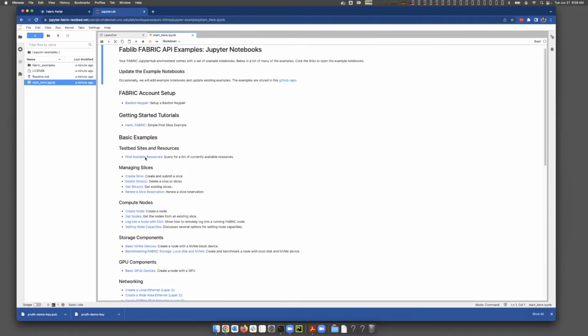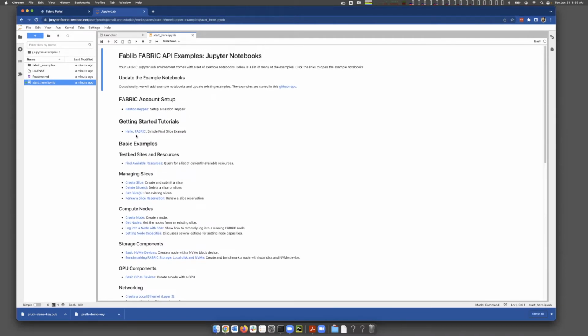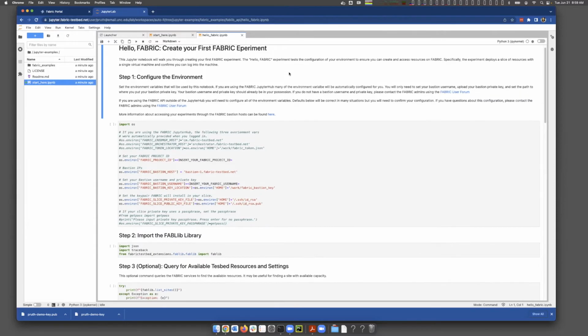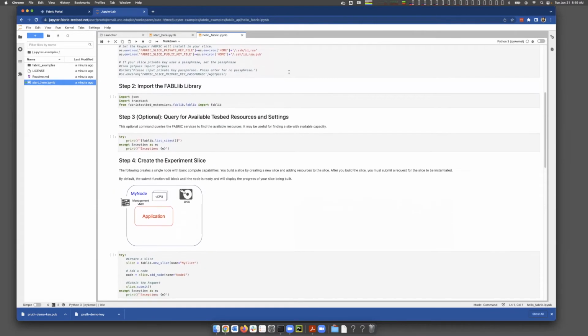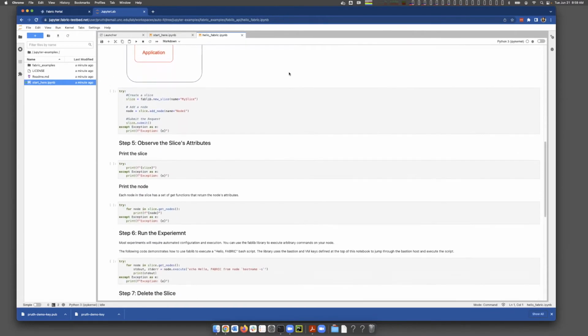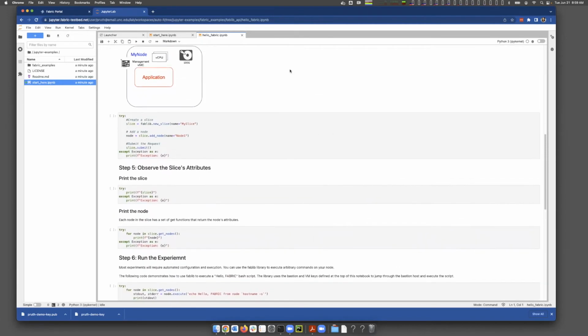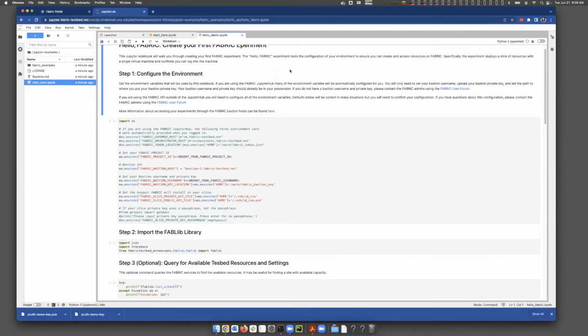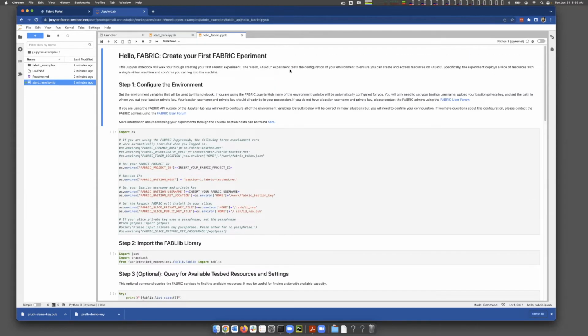to learn about Fabric. Today we are going to go through the Hello Fabric getting started tutorial. So you can go ahead and just click on the Hello Fabric tutorial and bring up that notebook. As you can see, this is a notebook that will walk you through creating your very first Fabric experiment. And it's pretty simple. All it does is create a simple slice with a single node that you will SSH into and start using.